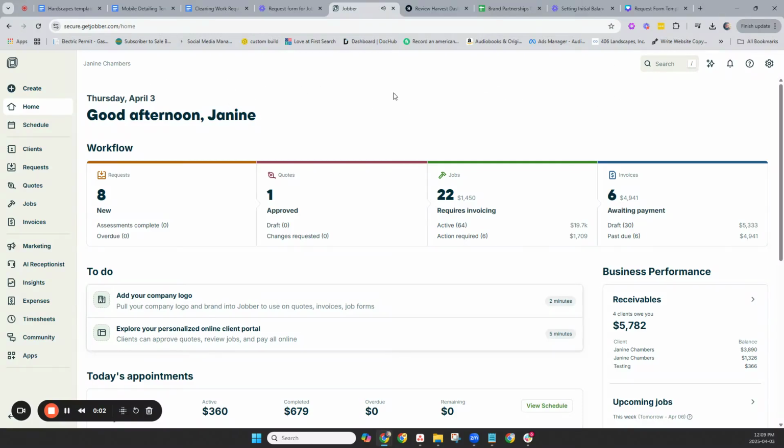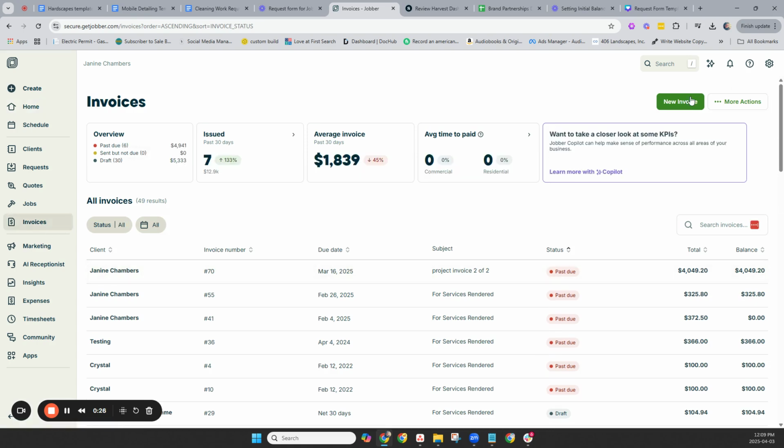Here's a quick walkthrough of how to do bulk invoicing or batch invoicing through Jobber. In this example, I'm going to be using mowing, a weekly mowing with charges per visit after each visit. So if I go into the Invoices tab and click more actions, and then I want to choose batch create invoices.